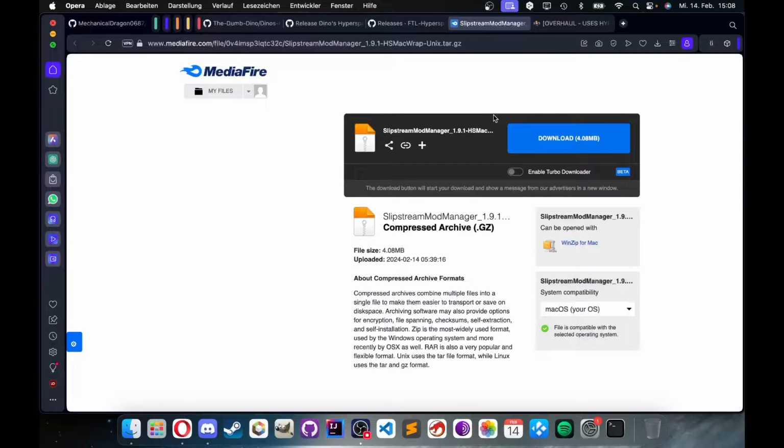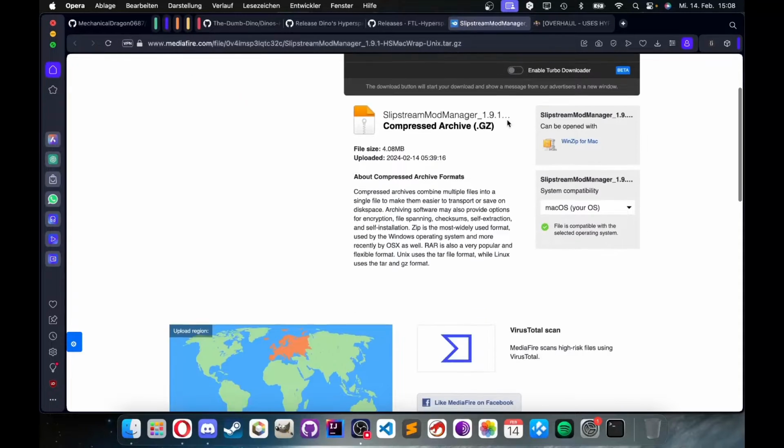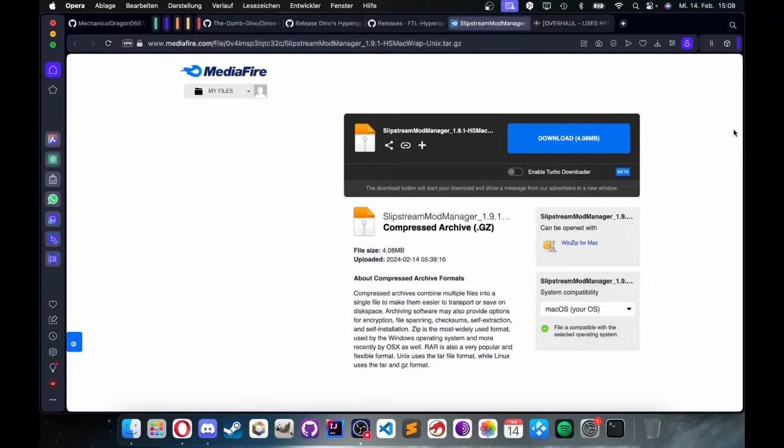This may change in the future because this is just a temporary version of Slipstream. When Slipstream is updated, all the stuff is going to be in the main version, but this is not going to be much different. You'll probably have another download button here, maybe on another website, but it's going to be pretty similar. Just press download on all these things. I already have all files saved, and now we can start with the install instructions.